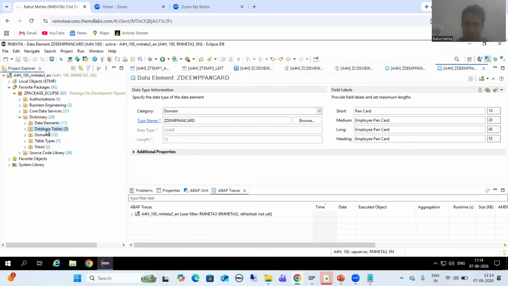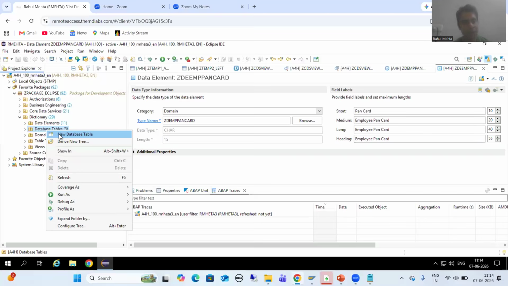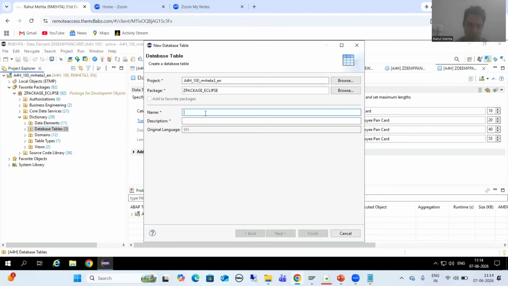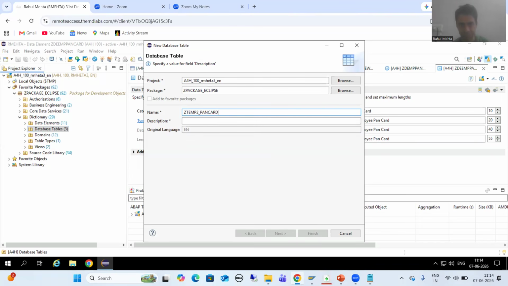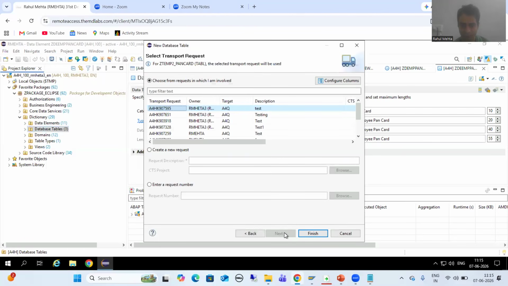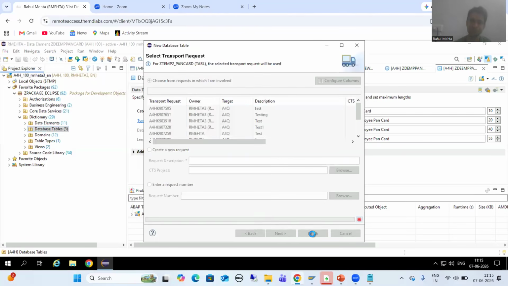I will right click on database table, new database table. Suppose I will give ZDEMP2_PANCARD. I'll just give that description: table to store the PAN card of the employees. I will go to next. I will go to finish.